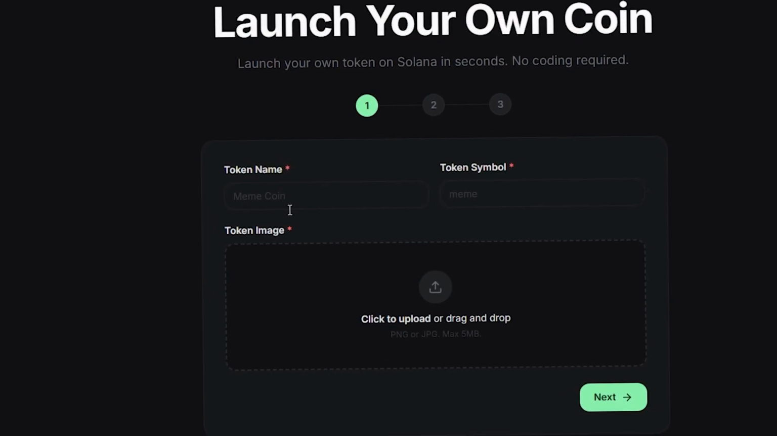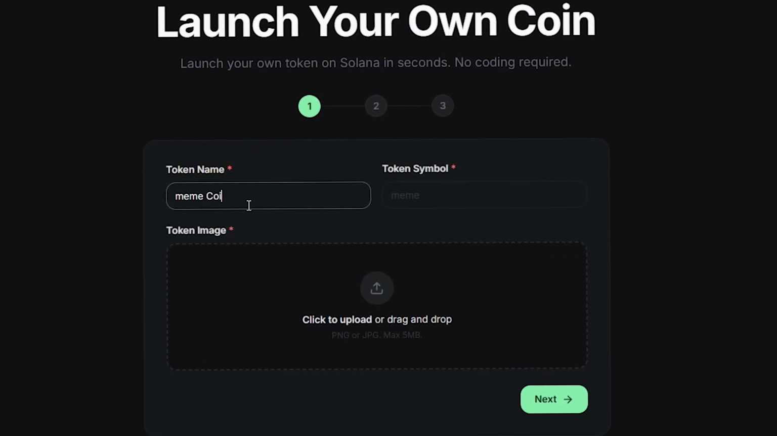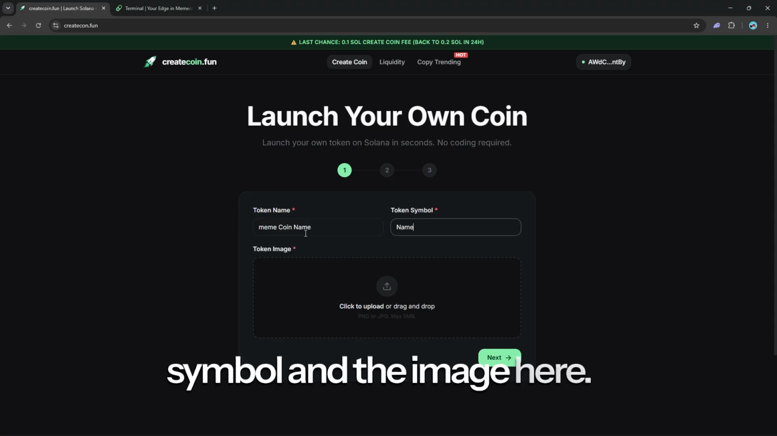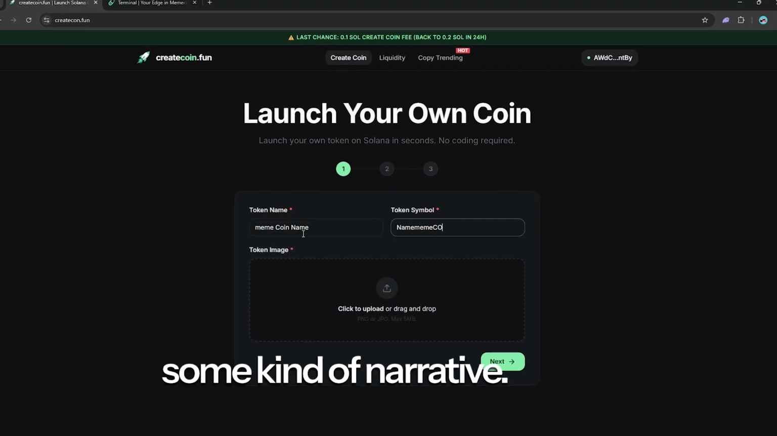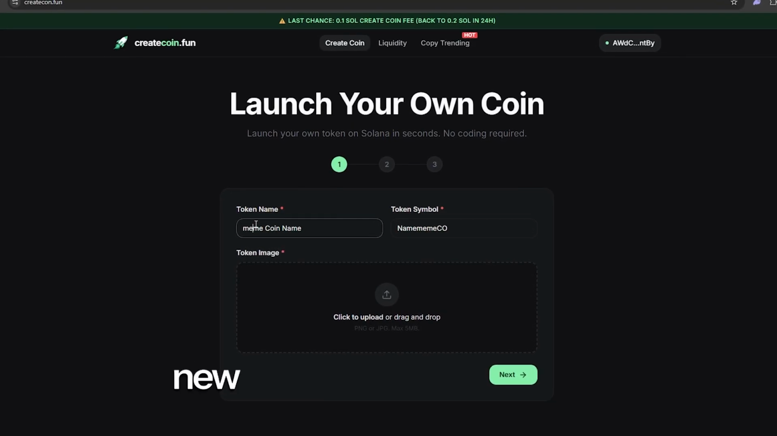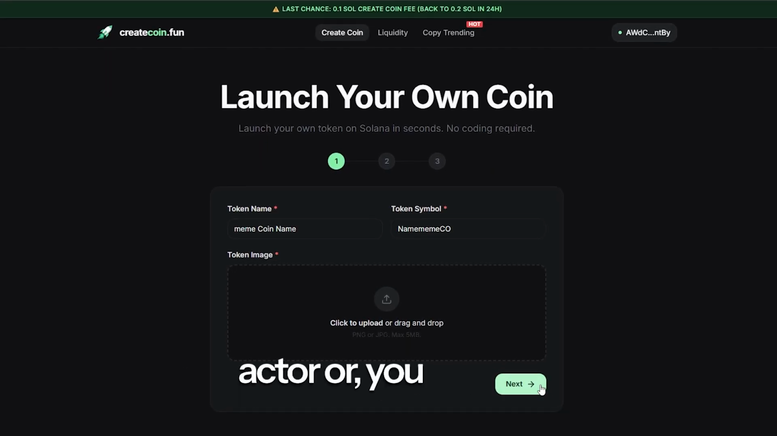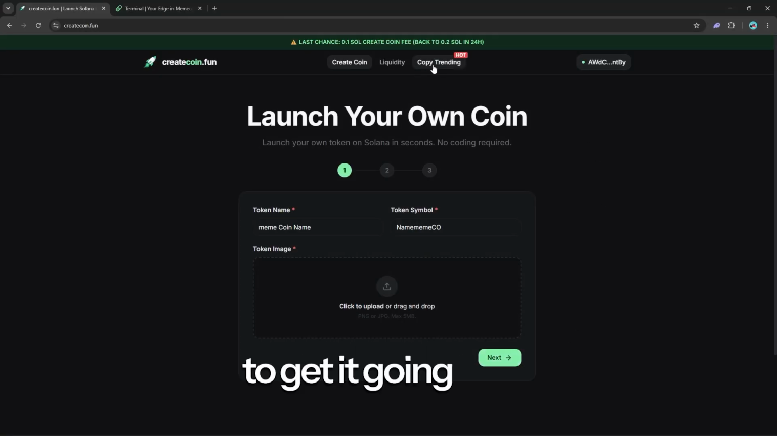And if you were going to create your own coin completely from scratch, you would pop in the name, the symbol, and the image here. Obviously, you'd link it to some kind of narrative. You'd link it to, say, a new film that's come out, an actor, or something popular just to get it going as a concept.